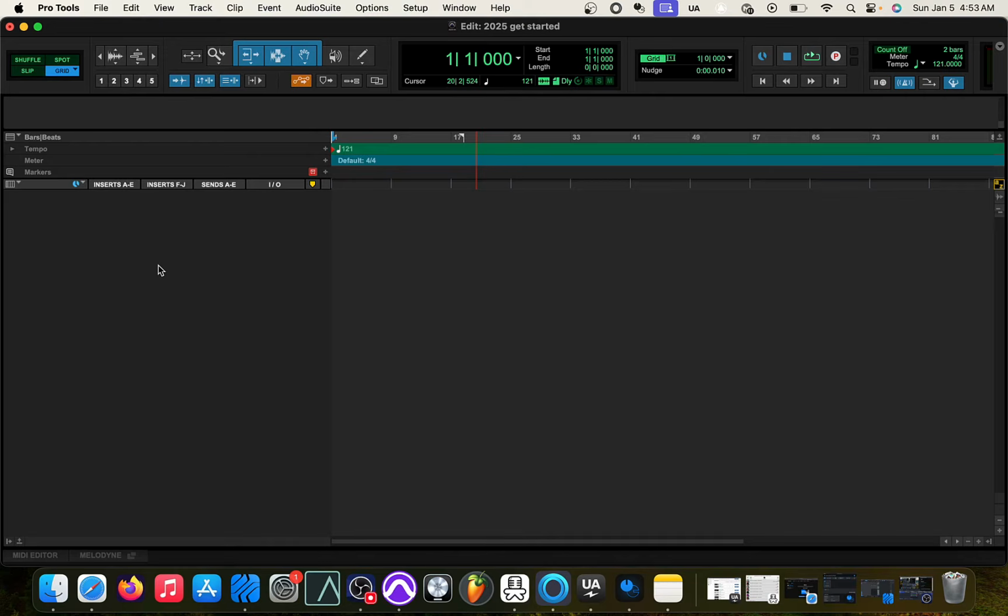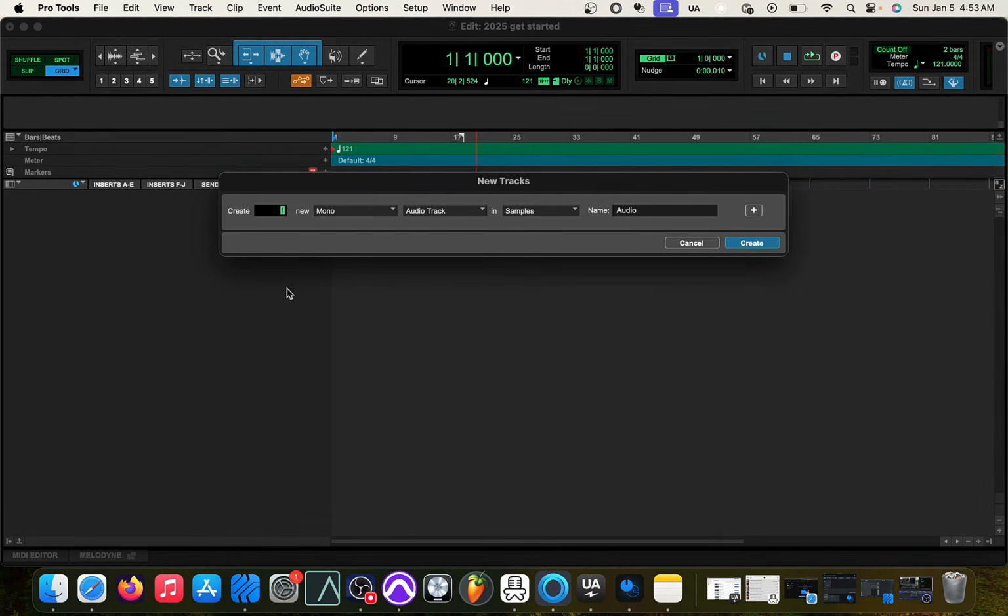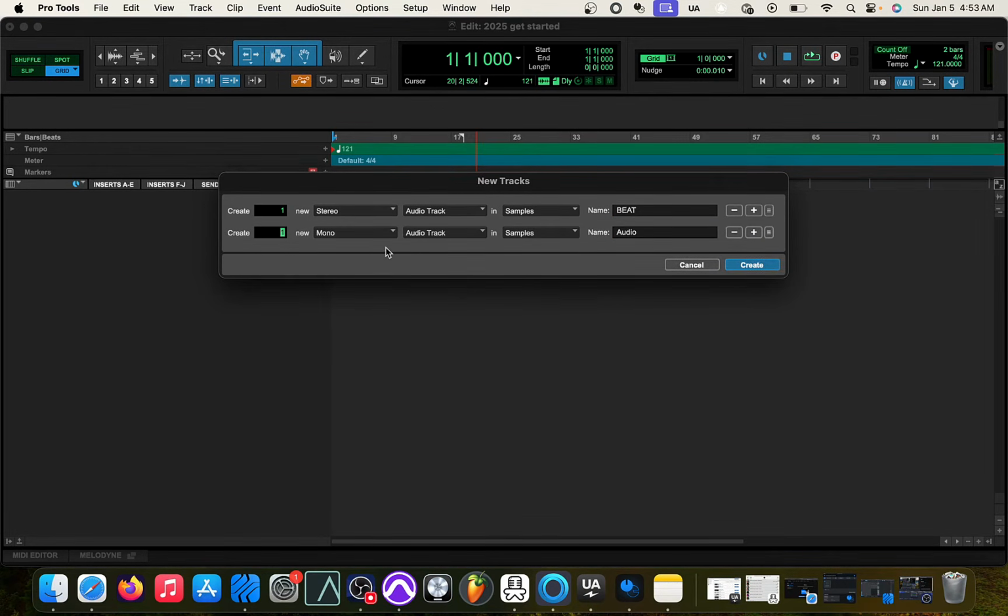The next thing I'm going to do is hit Command Shift N, or Control Shift N if you're on Windows. And the first track that I'm going to make is a stereo audio track. We're going to make this the beat. The next track, and this is the track where I get to print my auto tune, so I only have one open so you guys don't see it everywhere. This is going to be a mono aux track. And we'll name this mic and tune.